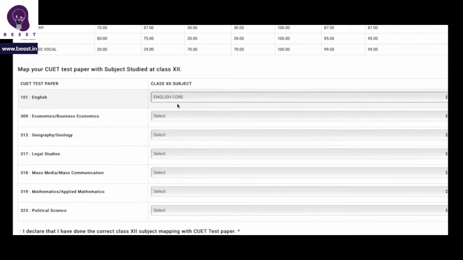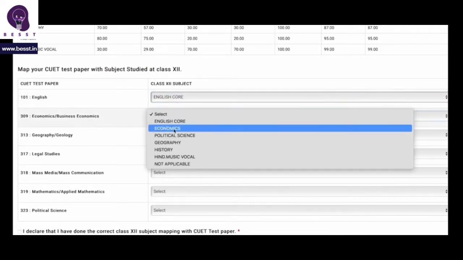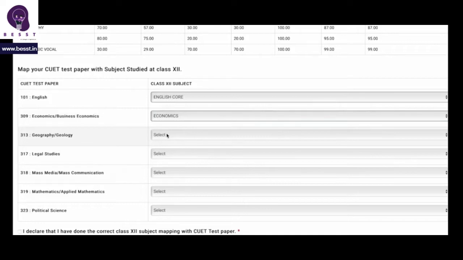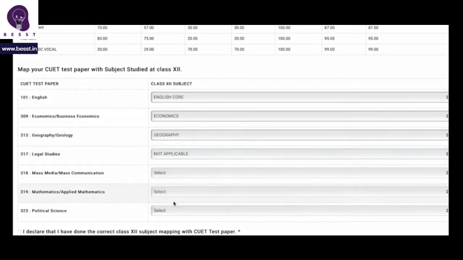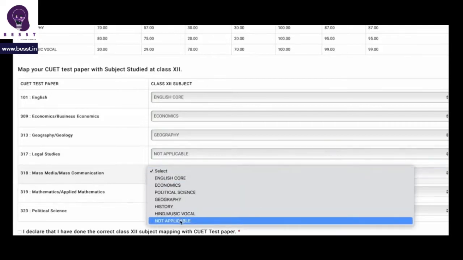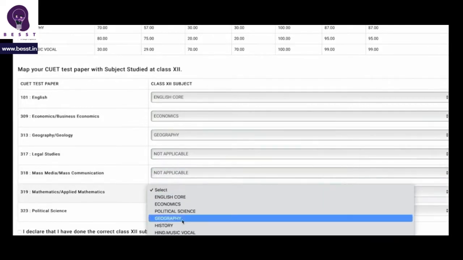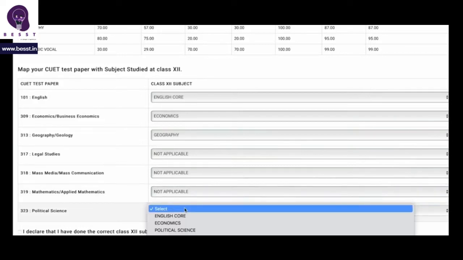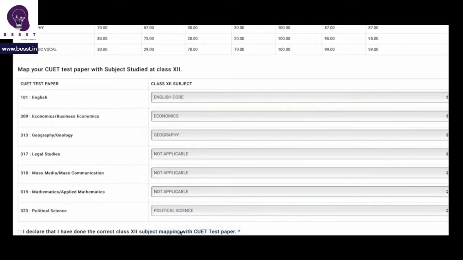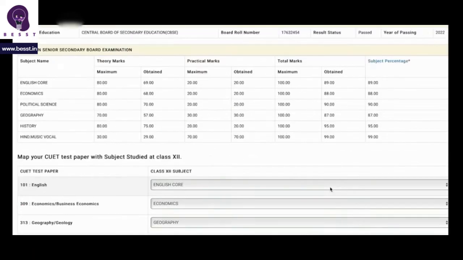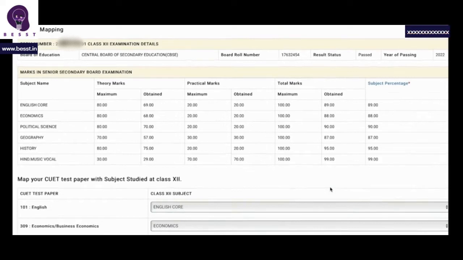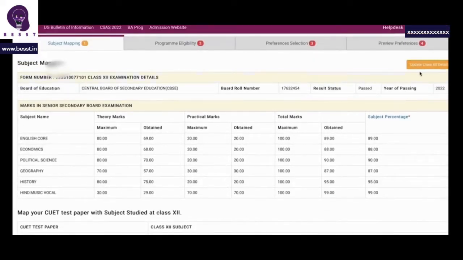After that, on the screen, you can see 2 columns where CUET test paper and class 12 subjects are given. That means if a student has given Hindi in CUET exam and he has also Hindi as a subject in class 12, so he will need to select Hindi in the drop down menu. Mapping of class 12 subject for all CUET test paper is required. For general test, candidates will have to select not applicable option. If you do not select not applicable option, you will not be able to proceed. Those subjects which has been mapped will be considered for a candidate's eligibility.